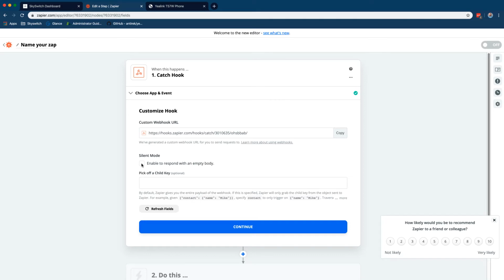Now they have a silent mode, which enables Zapier to respond with an empty body. So if you're having trouble with the response from the phone, or if you look at a packet capture and it's not working right, you may want to just try silent mode. In my recent experience, silent mode has been necessary on some phones. So I'm just going to select silent mode. I'm going to start there, and I can always go backwards if it doesn't work that way.